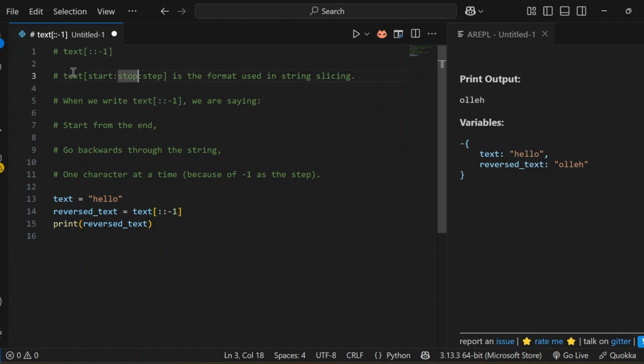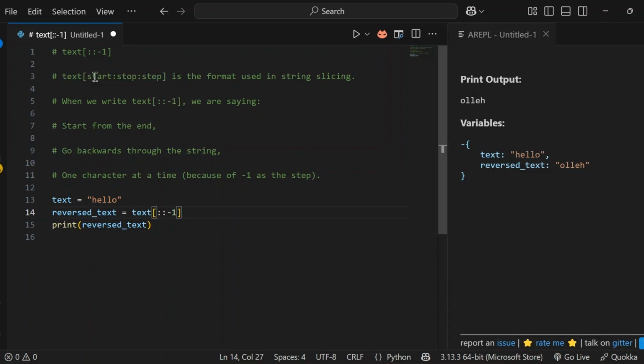We are using string slicing in Python, which follows this format, that is text square bracket of start, stop and step. Let's see what happens with each part. First one is start. This is where the slice will begin. In text[::-1], we didn't write any value before the first colon, so Python starts from the end of the string by default when step is negative. Next one is stop. This tells Python where to stop the slicing. Again we left it empty. When step is negative, this means Python will stop when it reaches the beginning of the string.